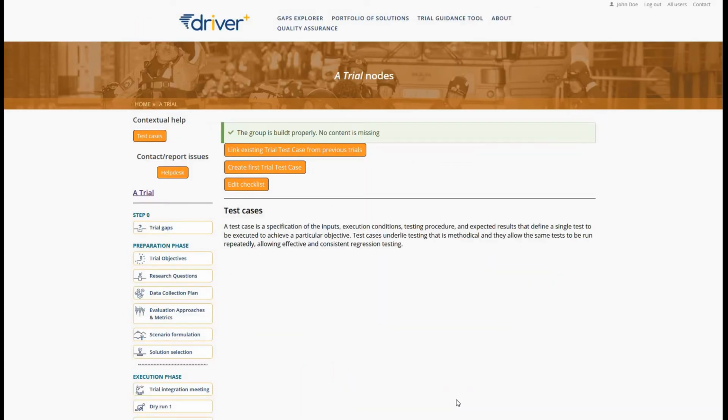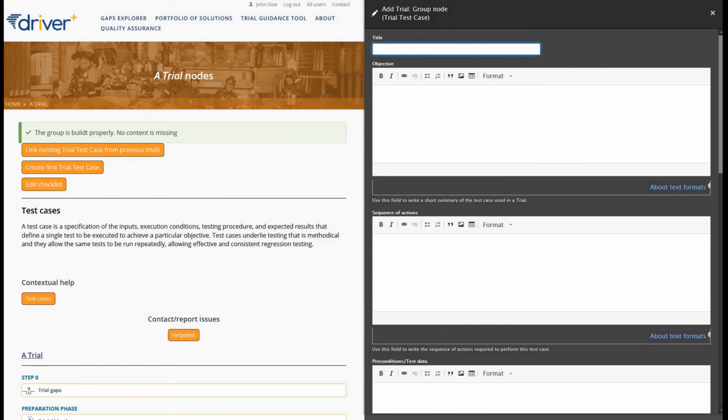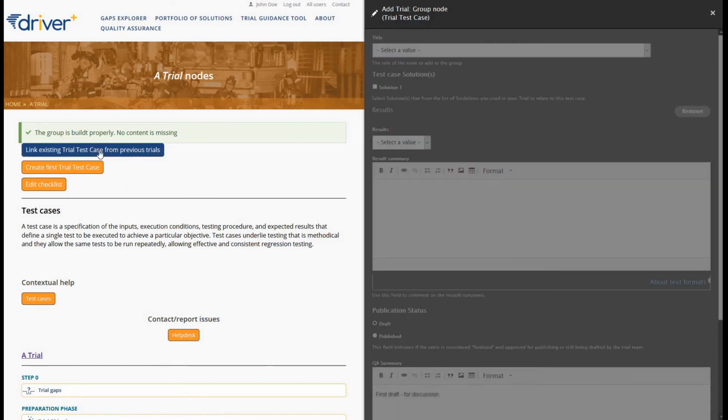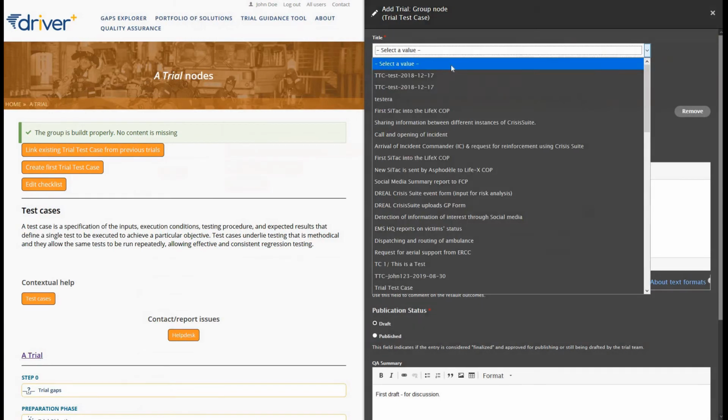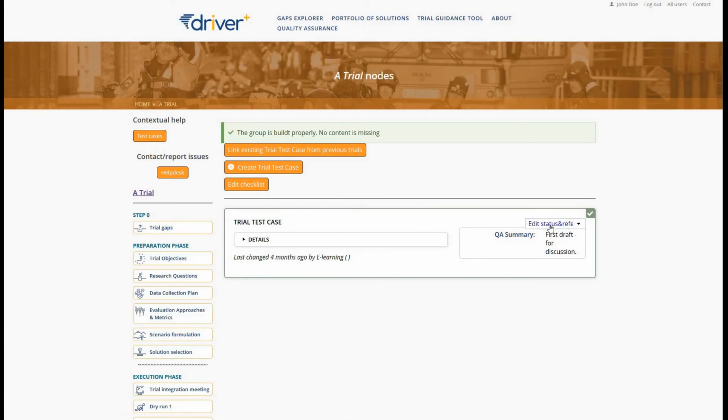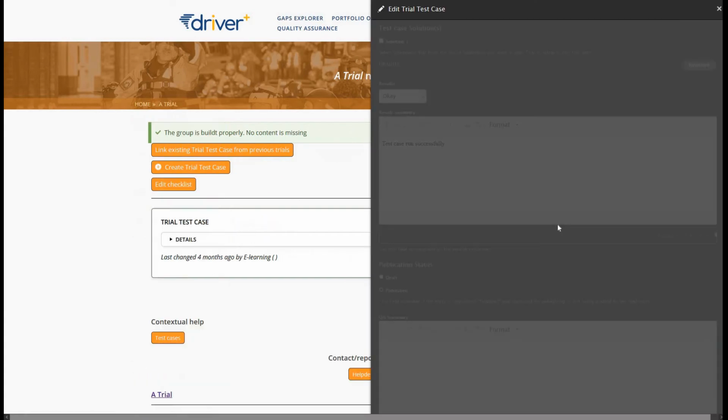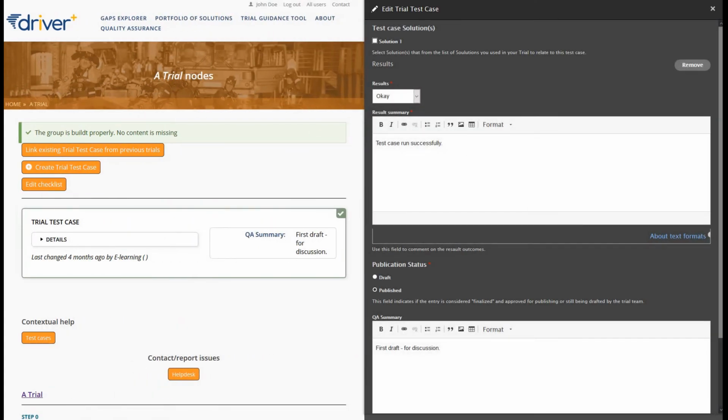You can either define new test cases by filling in all necessary fields, or you can use some of the predefined ones. Once you are done describing a test case, you can go to Edit Status and References, where you can indicate which of the previously selected solutions are to be used in this test case, and you can add results after completing it. In addition, you can publish or unpublish test cases and write team-related information.